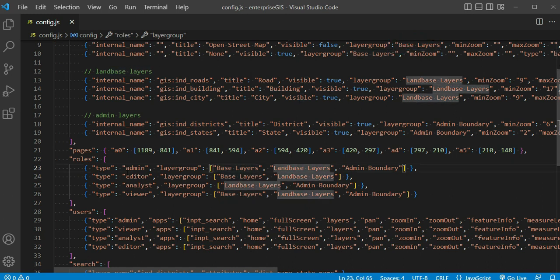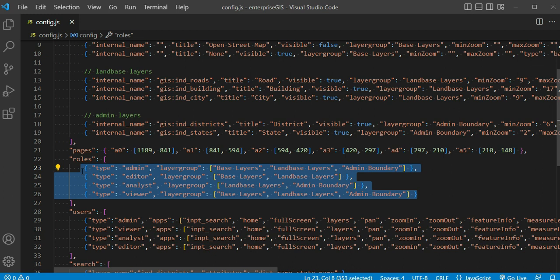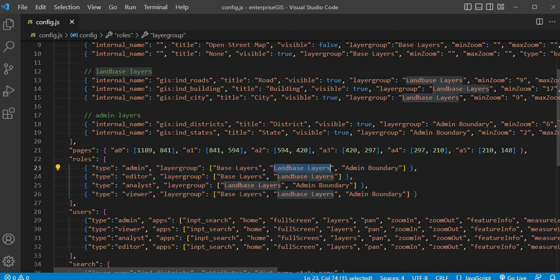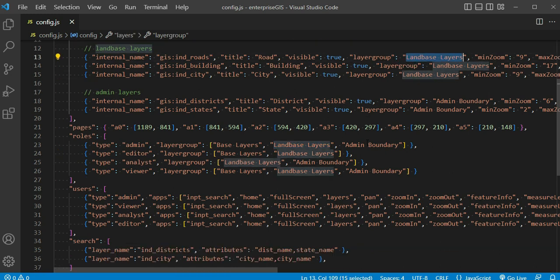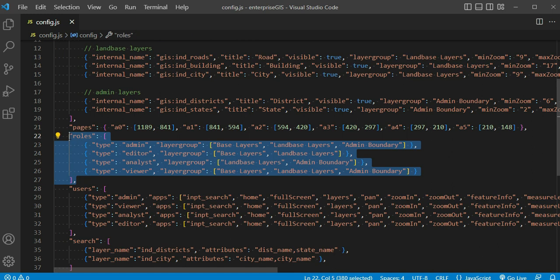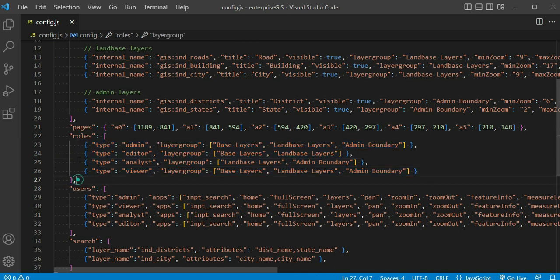But then the idea here is that admin will be able to see this many layer groups, editor will be able to see this many layer groups. So every user based on the role will be able to see a particular layer group. It is defined over here. It is very simple. The only thing you have to ensure is that if it is a land based layer, you should have a land based layers group, otherwise the system will give you an error. So this is the role. It controls the visibility of the layer to a particular user.